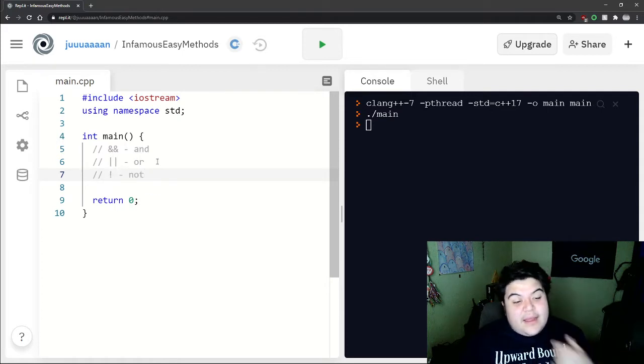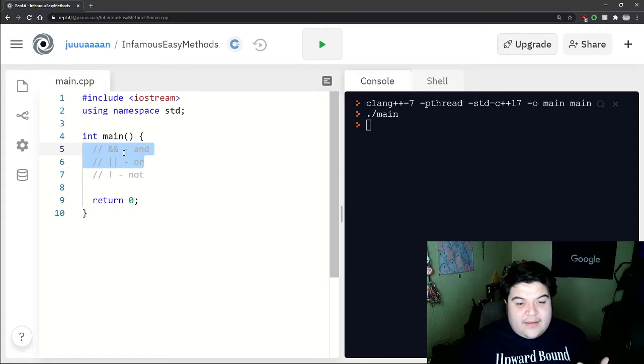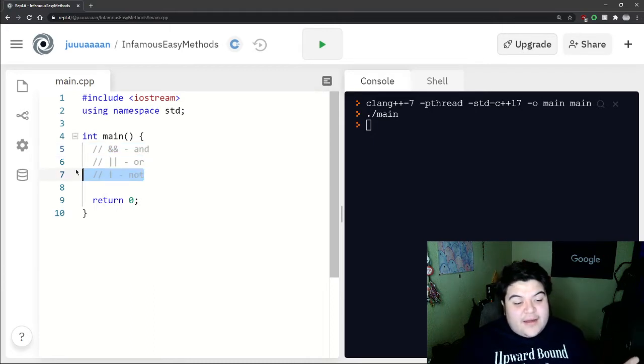AND and OR take two conditions, and we can evaluate both of those conditions with an AND, and same thing for OR. NOT actually takes one condition, and whatever that condition evaluates to, the NOT will flip it.